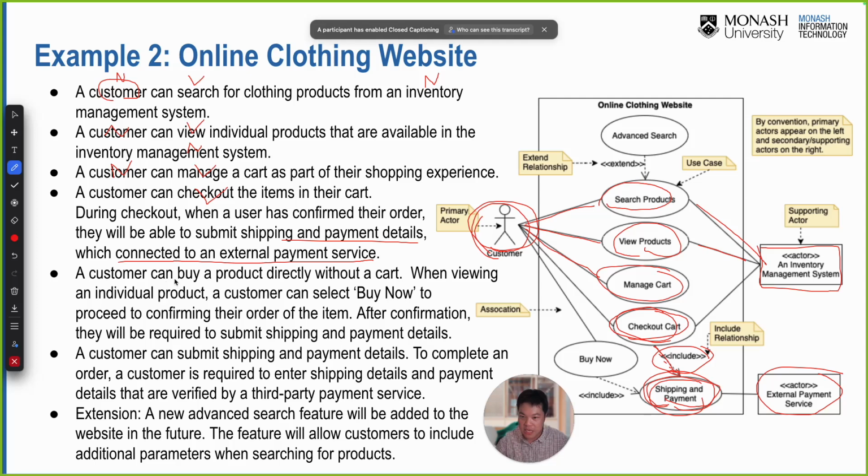A customer can also buy a product directly with Amazon Pay now. Buy now. When viewing an individual product, a customer can select buy now to proceed to confirming their order of the item. After confirmation, they will be required to submit the shipping and payment details. Again, this is the mandatory step. After they press the button buy now, they need to provide the shipping and the payment details here.